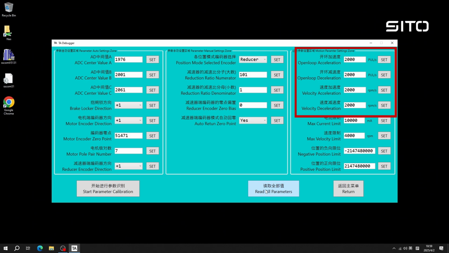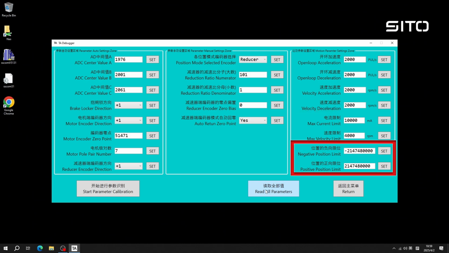The velocity mode acceleration, deceleration, also applies to the profile position mode and position mode. Current limiting only takes effect in MIT mode. The current limit affects acceleration under non-stall conditions and torque under stall conditions. The speed limit value restricts the motor speed in all control modes. Users can set the positive and negative limit of the motor or reducer end according to the position mode selection encoder.